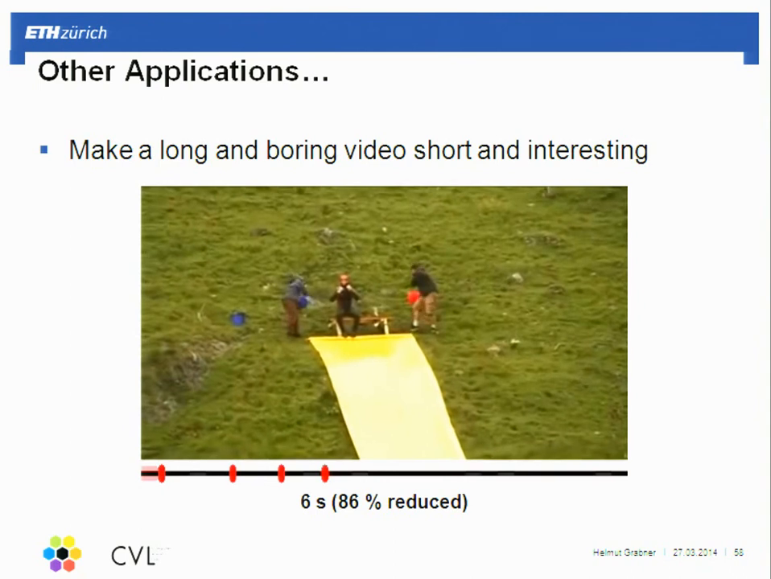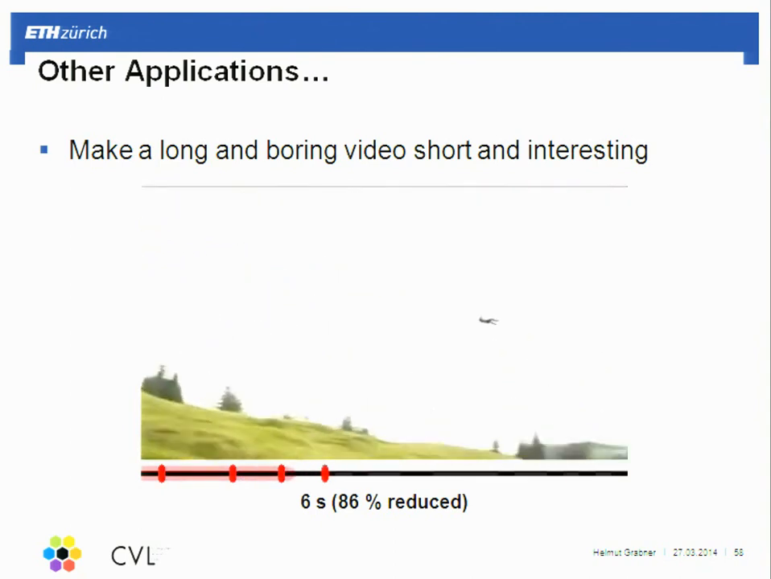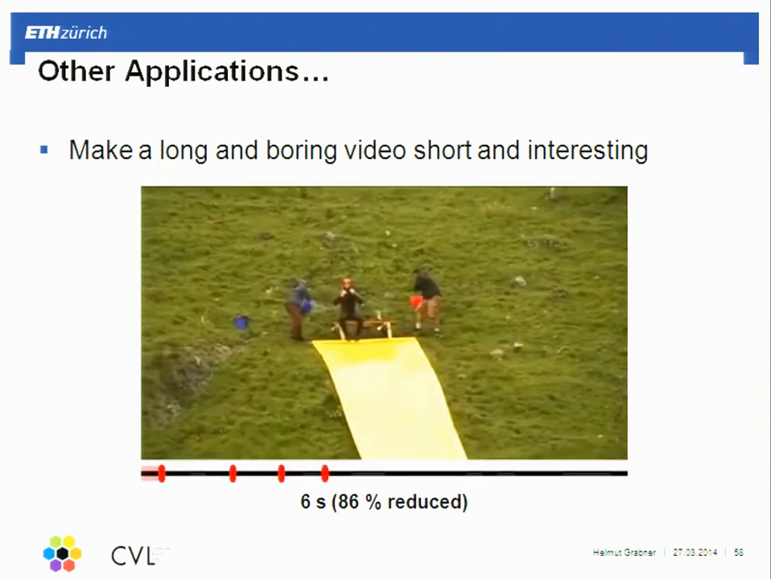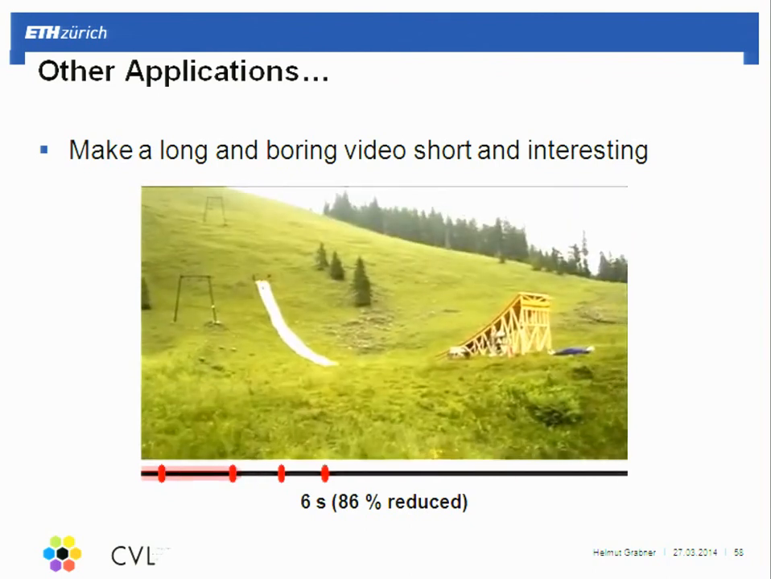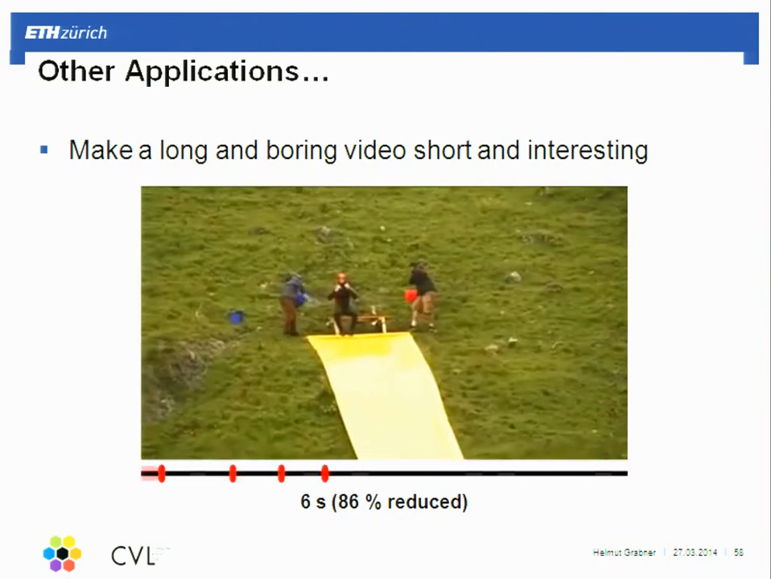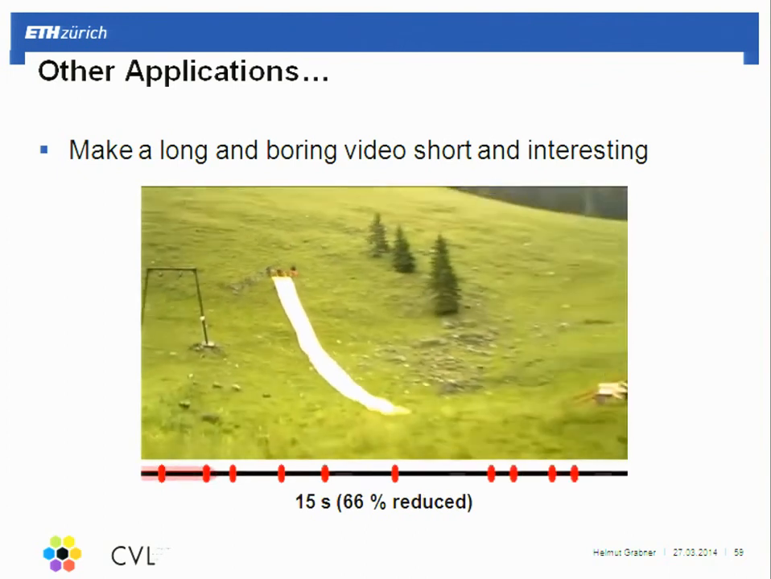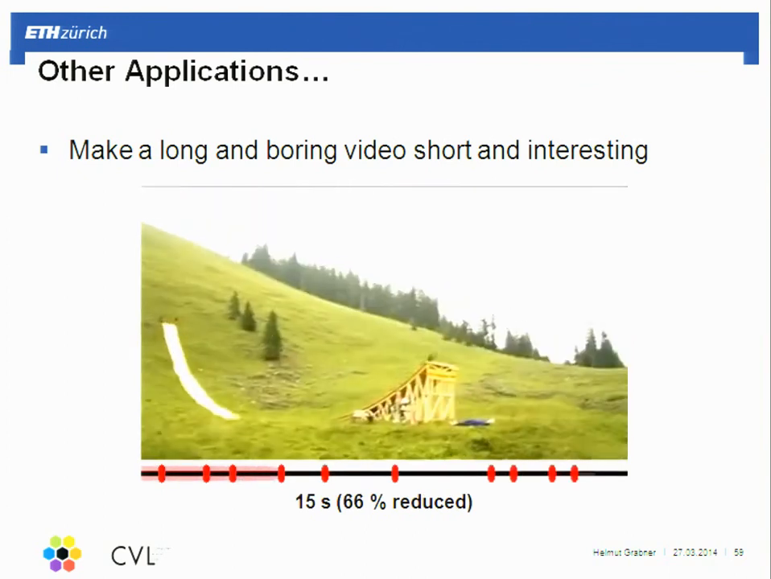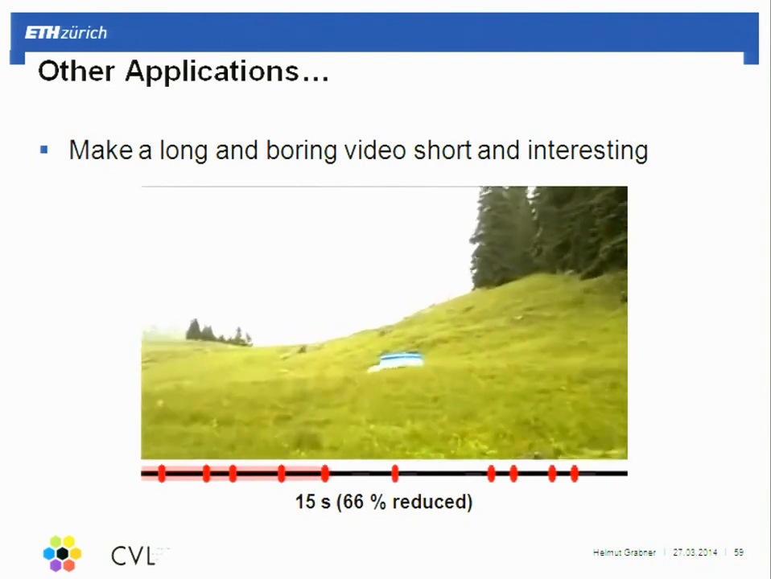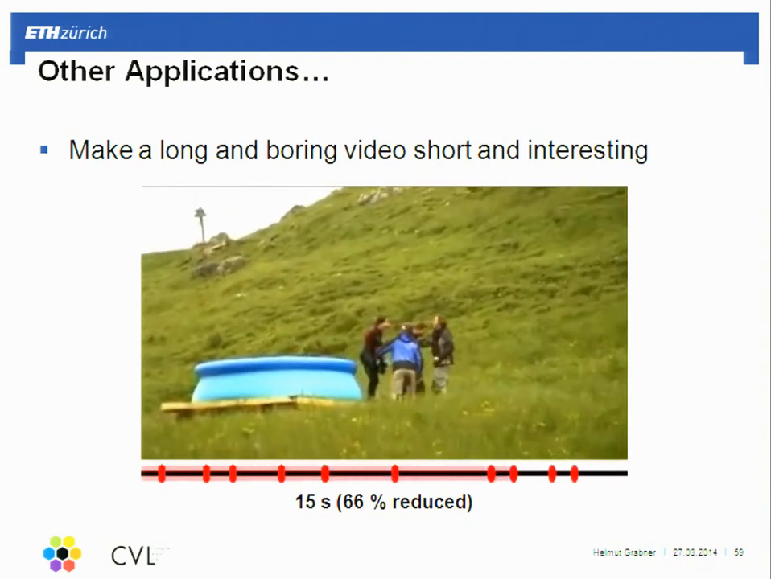You know, there's a crazy guy standing on the hill, sliding down and jumping in. No need to watch one minute. In 6 seconds you got it. Video summarization. If you want to see more, we can also do it with 50 seconds, just predicting the interestingness and cropping a small part of the image. And now I get a little bit more of what's going on. But again, you got the story. He's still alive.